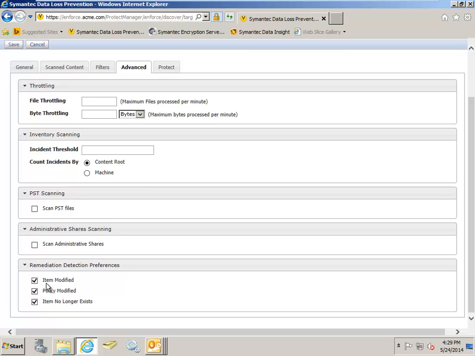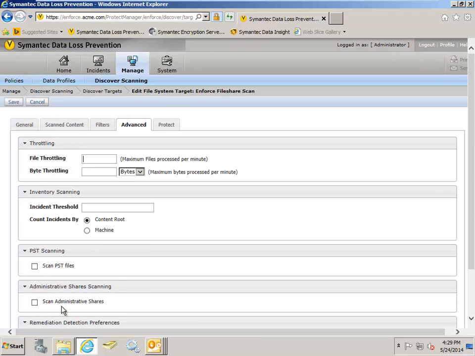And basically, when you check these items, subsequent incremental scans after an initial full scan can automatically remediate incidents for you by determining if the original item has been modified, if the policy has been modified, or if perhaps the item no longer exists. For example, it's been moved from that location and is no longer exposed inappropriately. So that's just one example of the automated remediation that we have. It's a very nice feature for Network Discover.